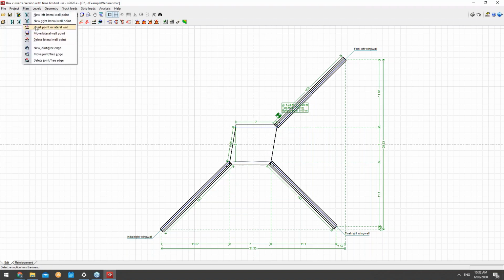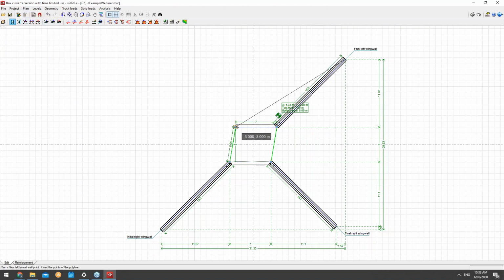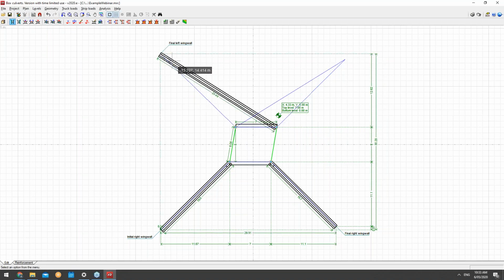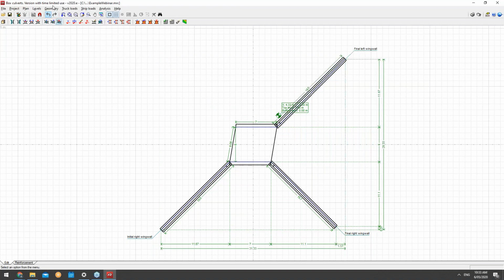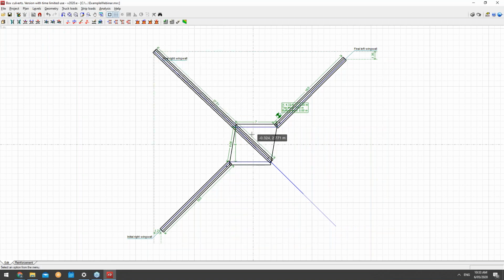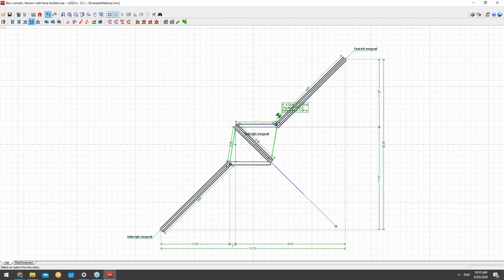All right, new. A new left lateral wall. Oh, my bad. What happened there? Oh, I don't know why that's happening.